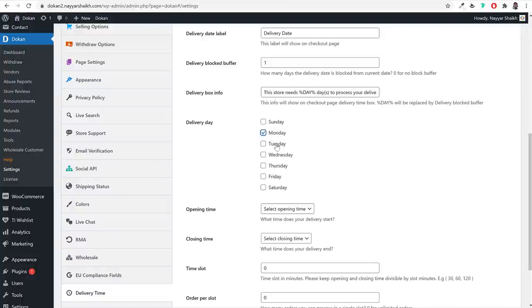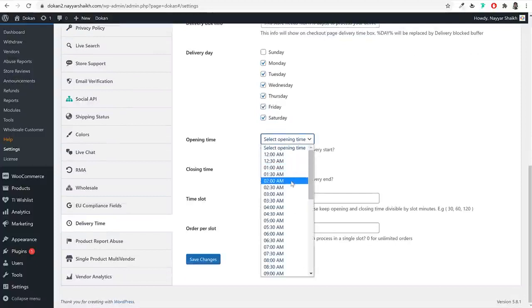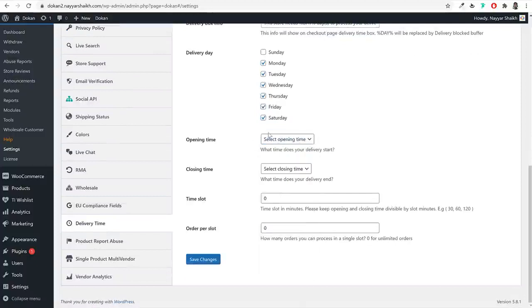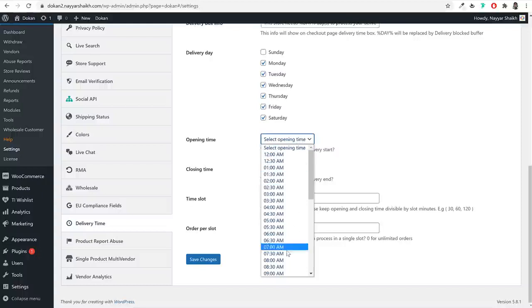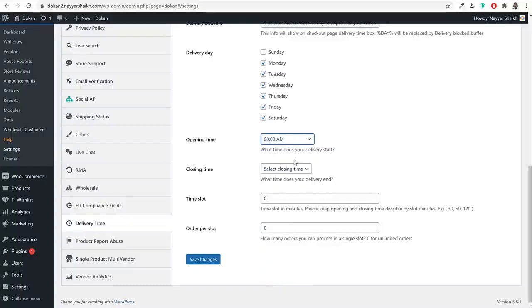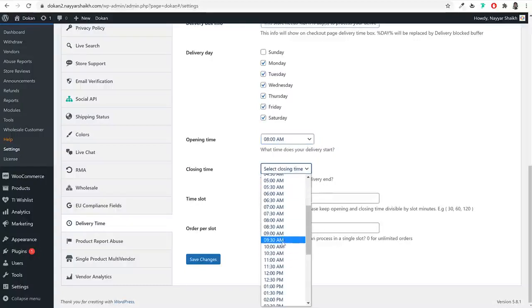Now on what days you will be processing delivery? Maybe I'll be processing delivery every day except for Sunday. You can set an opening time and closing time for delivery. These are not really important, but I'm just showing you because this feature is available over here. I'm just showing you this so that you can understand it. Okay, so maybe I'll set opening time at 8 a.m. and closing time maybe at 8 p.m.